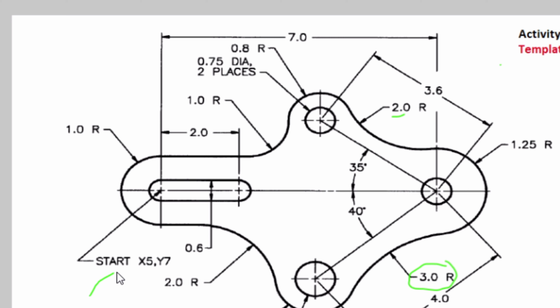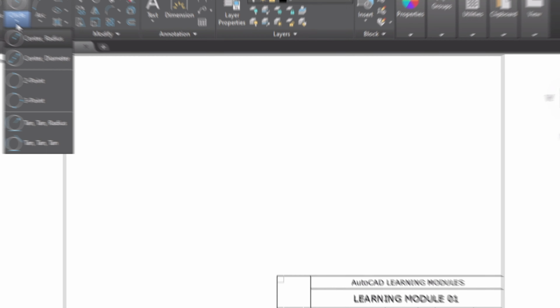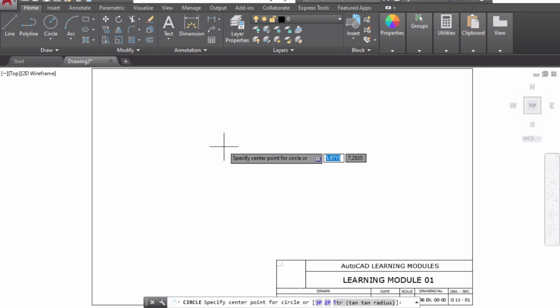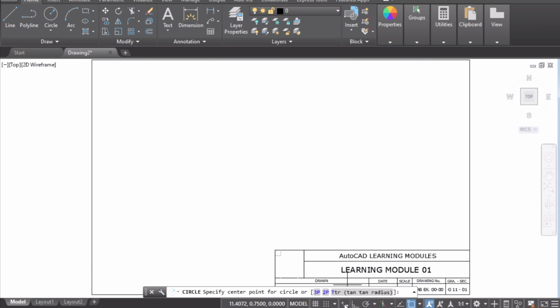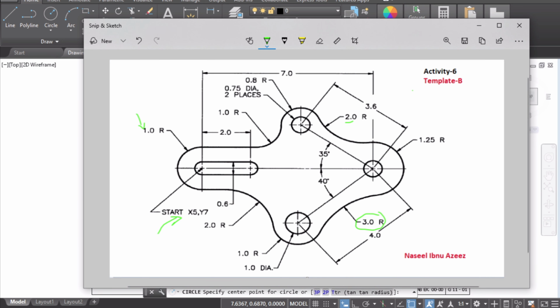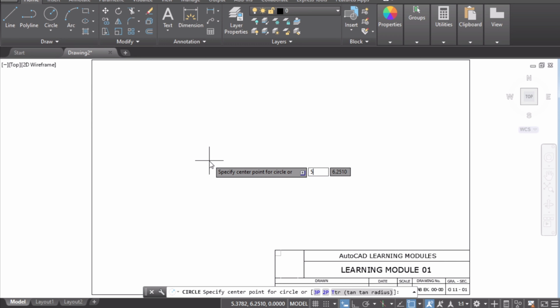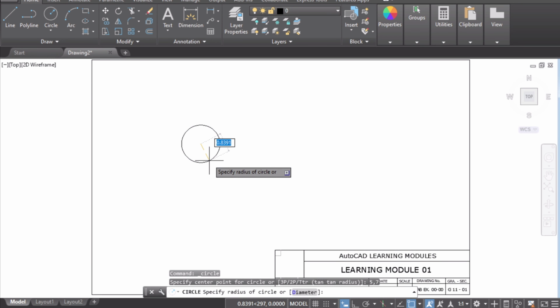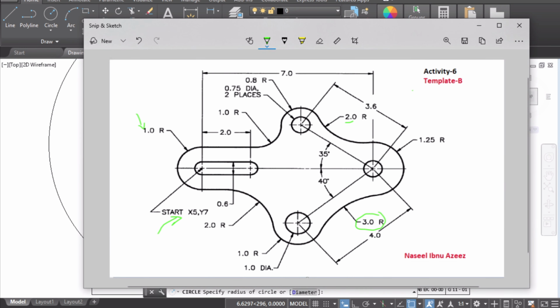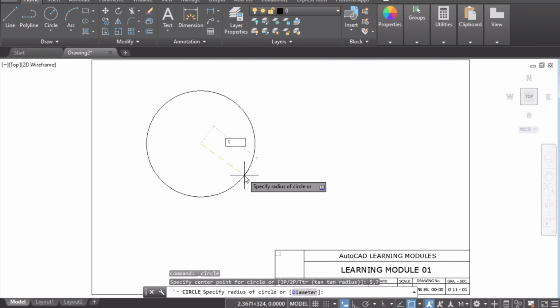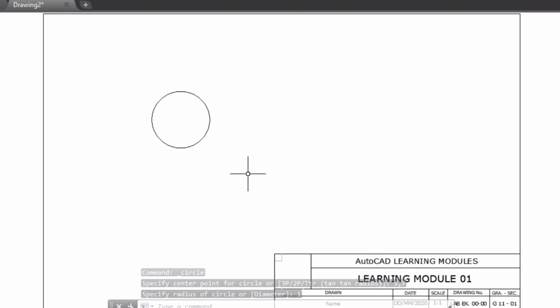From here, you can see the starting point where the coordinates are x equal to 5, y equal to 7. So we can start this circle from that starting point, and the radius of that circle is 1 inch. So go for circle with radius, and to enter the coordinates, as usual, make sure the dynamic input option is turned on. The starting point is 5, 7, so enter 5, 7. Now the radius of the circle is given as 1, so enter 1. That's it, we managed to make that circle.